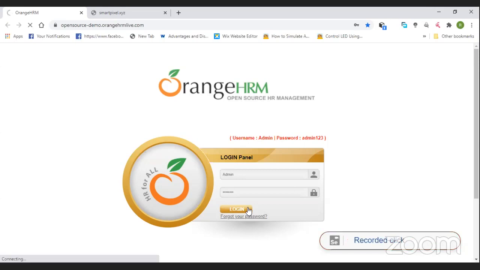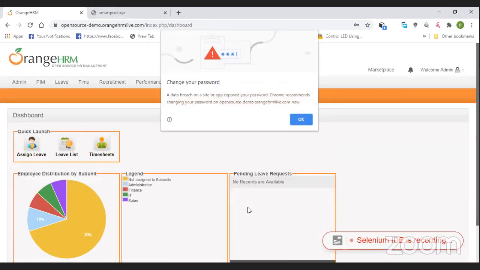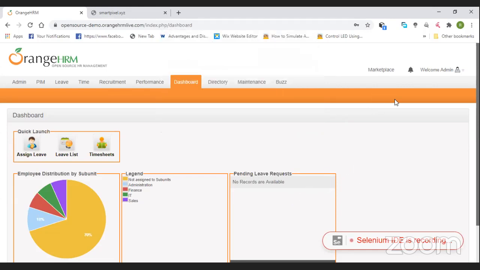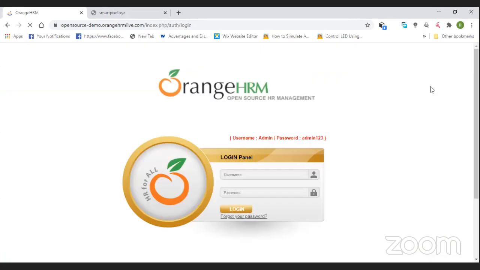Let us log into it. And it has logged in, and I will click on the link, welcome admin. So I will just log it out. So we have only created around 5 to 6 test lines or test cases. So let us go to Selenium IDE and just stop the recording.